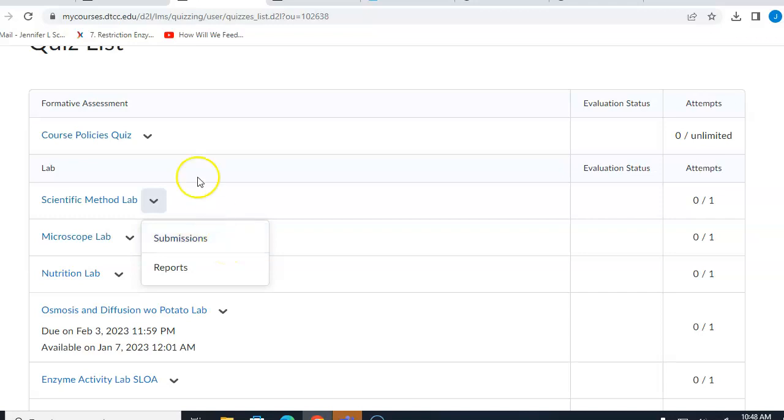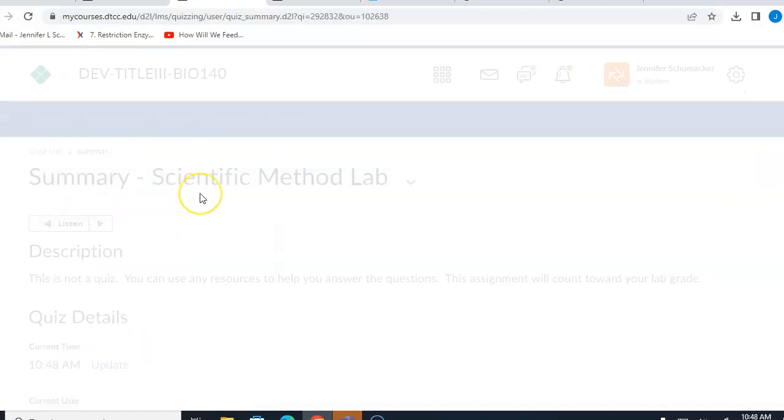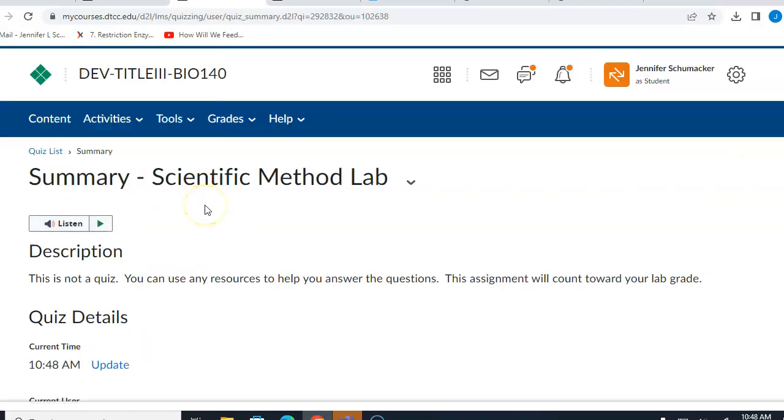If you accidentally click on the title of the lab or the quiz, it will take you to the page where you initially submitted your assignment or accessed your assignment to complete it. So basically it is thinking that you are trying to complete the assignment again. Either way, you can still click on the drop-down menu beside the name and click on Submissions, and it will take you to what you have already submitted.